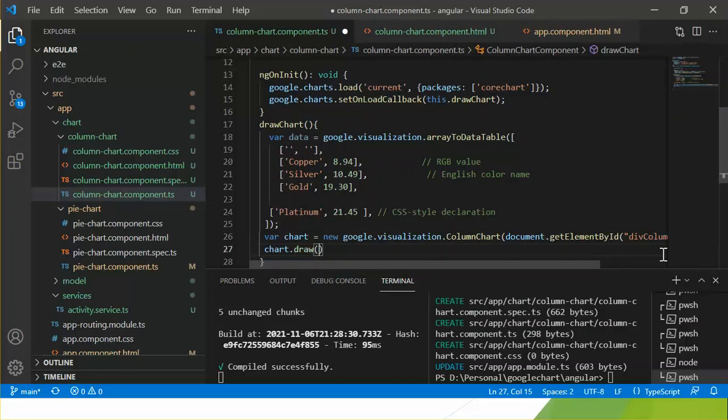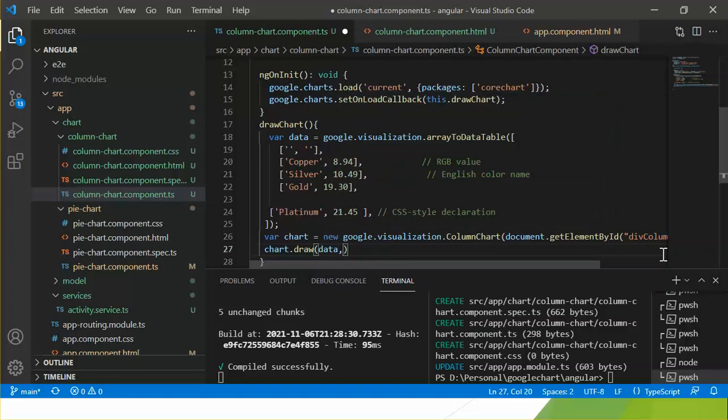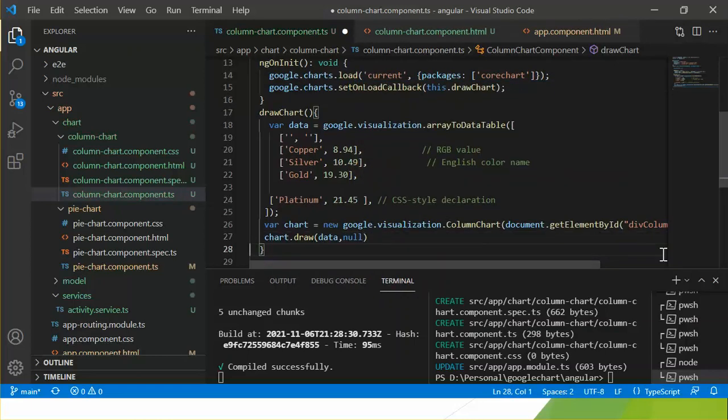This method can take two parameters. The first one is the data, and the second one is the options. Basically, using the options, we can customize our chart, we can add a title, we can change the color, we can change the height and width. Right now I'm passing null as the option, since I don't have a plan to customize our chart right now. Later I'll show you how to customize the chart using a JavaScript options object.